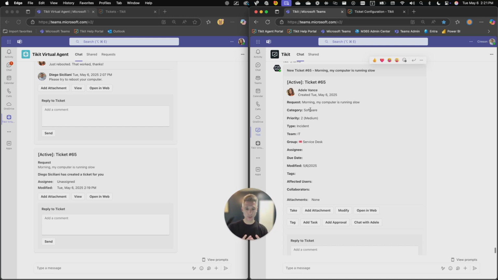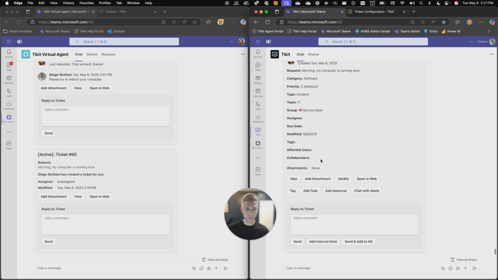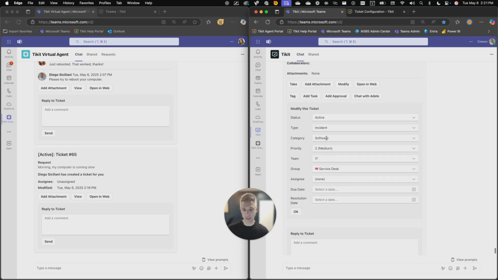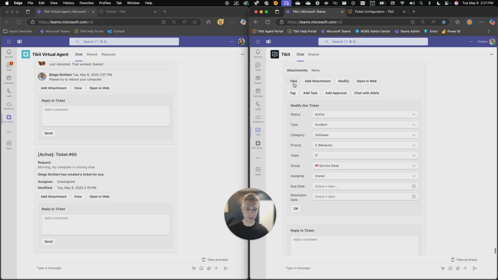Now, once Diego as an agent decides to focus in and work on a ticket, he can do that fully in Teams here. So there's a couple of things he could do that I want to highlight. He could further modify this ticket by changing any of the properties of the ticket here. He could also leverage some of the quick actions we have up here. One of those quick actions is the take button. And if I take that ticket, that is going to reassign the ticket directly to me, Diego.